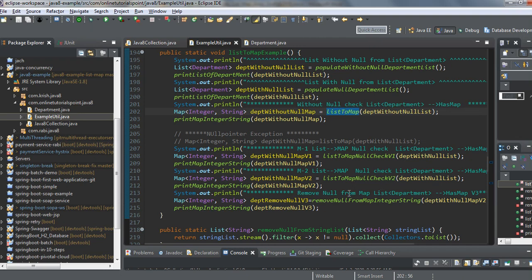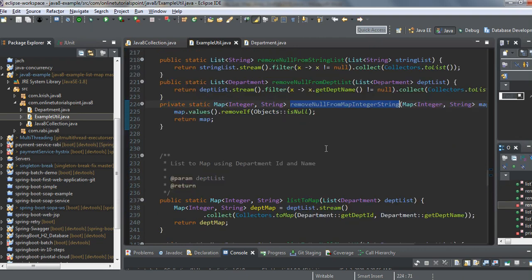Now the next part is remove null value from map. So how can you do that? Map.values.removeIf, it will remove the null value. Okay, now let me revisit.